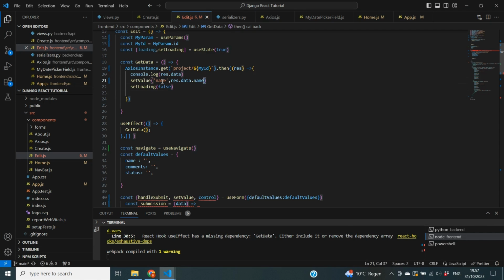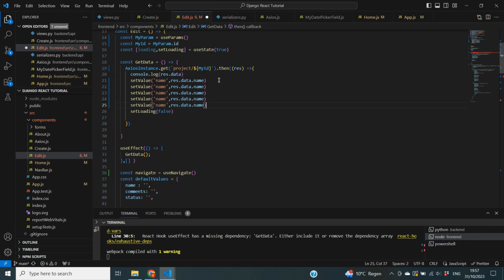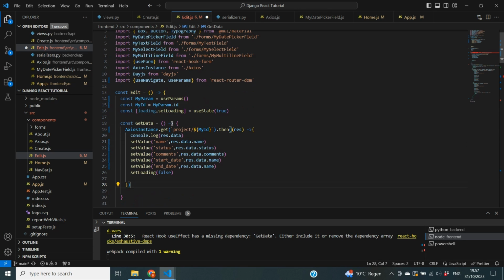Now we can do that for the other ones as well. So I can copy setValue a few times. For status, it's going to be res.data.status. For comments, it's going to be res.data.comments. And then we also have the start date and the end date. But if you remember from our previous video, those date formats are a little bit different in our backend than what the date picker is expecting.